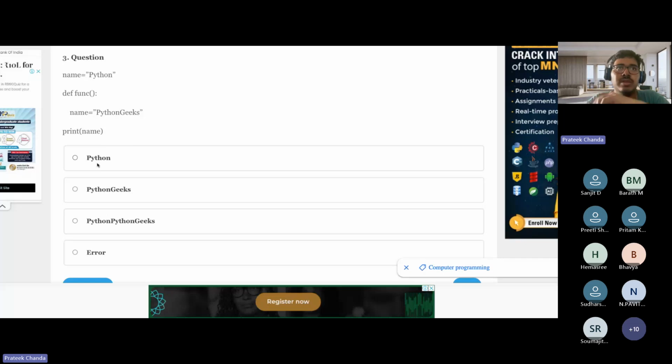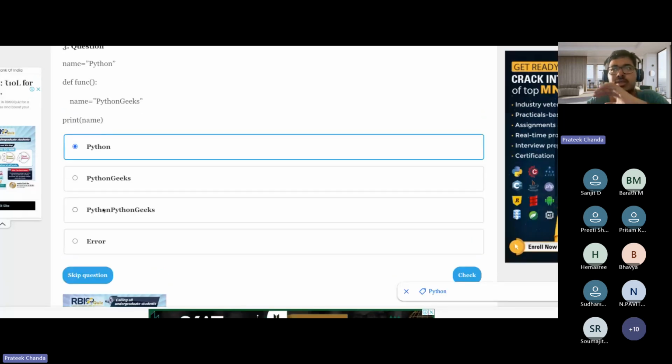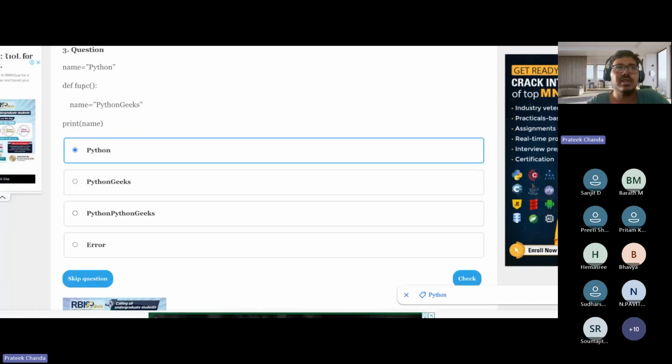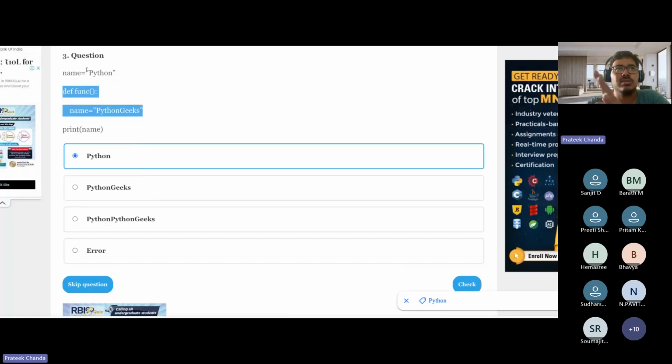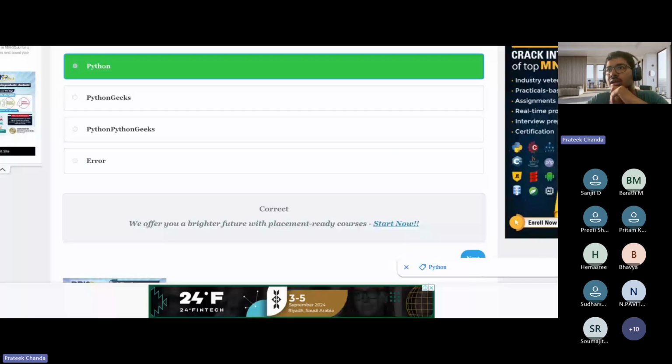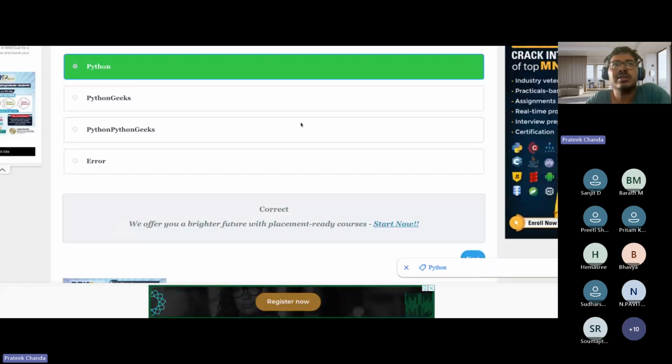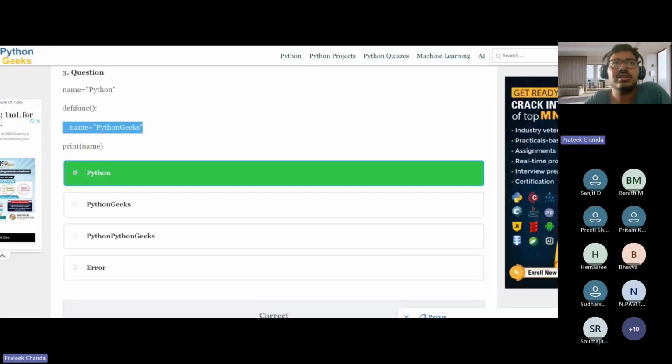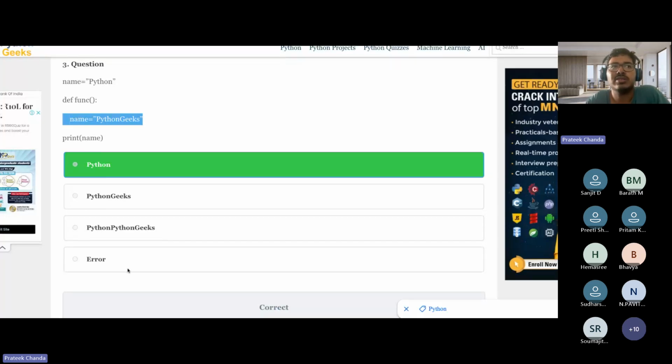Right, it will be just Python only. Because you are not making a call to the function. You are just defining the function here and not making the call. So that's why the name doesn't get modified. So you just have name equal to Python only. That's the correct option. A lot of people have answered correctly, which is good. If we had the function call after this function, then you would get Python Bricks, because the name would get modified. That's the crux.